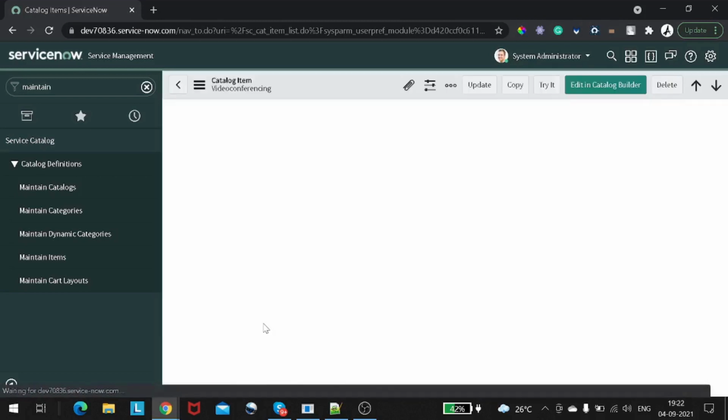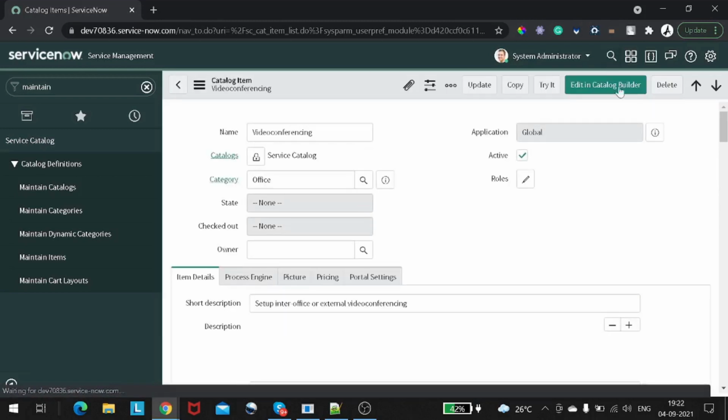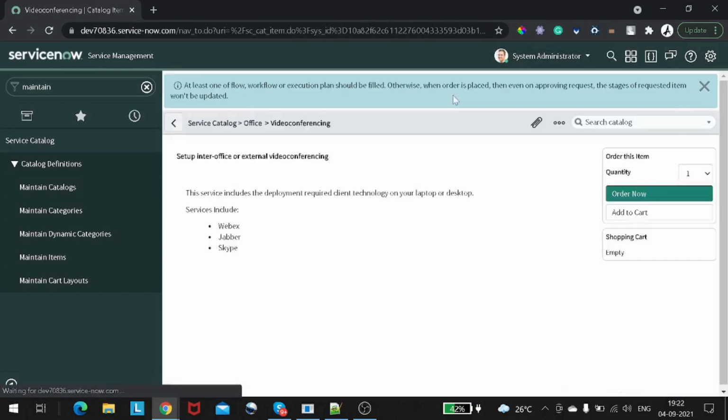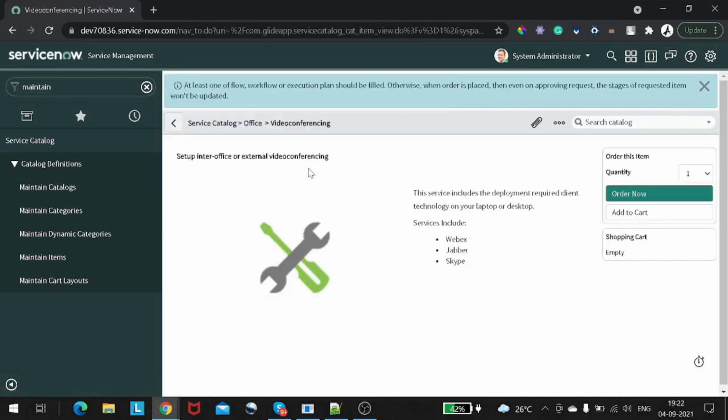Our use case will be: when a user tries to order this particular catalog item, video conferencing room setup inter office or external, we have to see if he is a part of a certain company, let's take Acme North America. If he's a part of Acme North America, then only he should be able to order it. Else he should not be able to do that. So how can we do that?